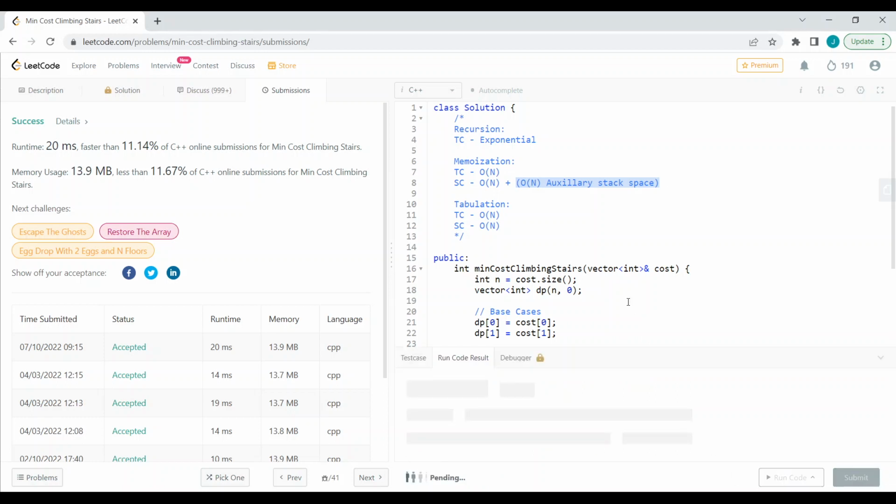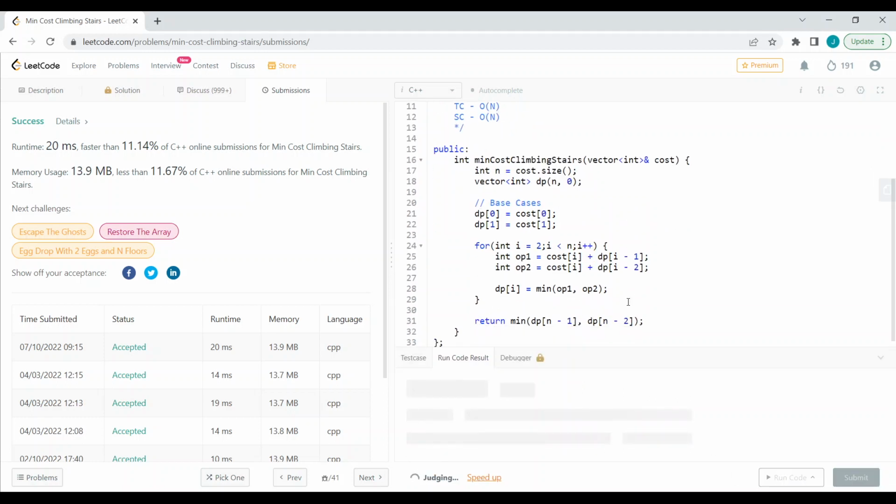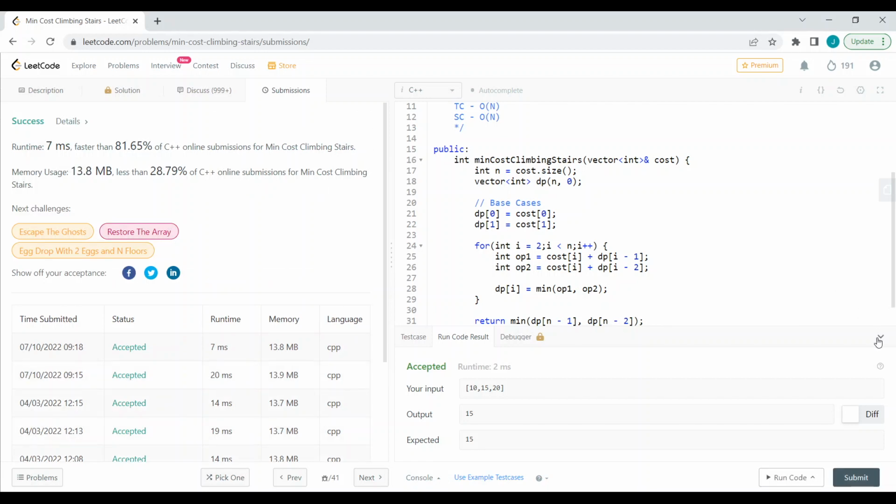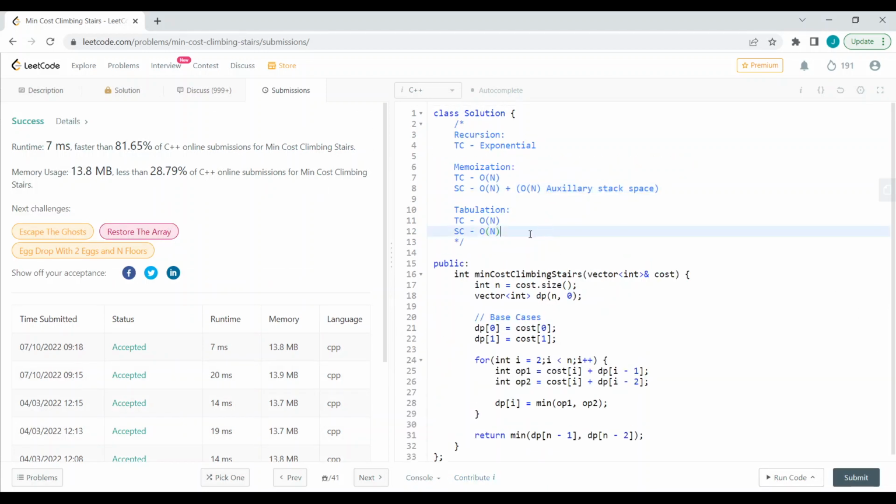So we will try to run the code, and then submit. This also got accepted. So here we have optimized it to a linear solution in time and space. For calculating the current value dp of i, we are just using the previous value and the second previous value. So instead of maintaining a whole array, we can just declare two variables, int previous and second previous.